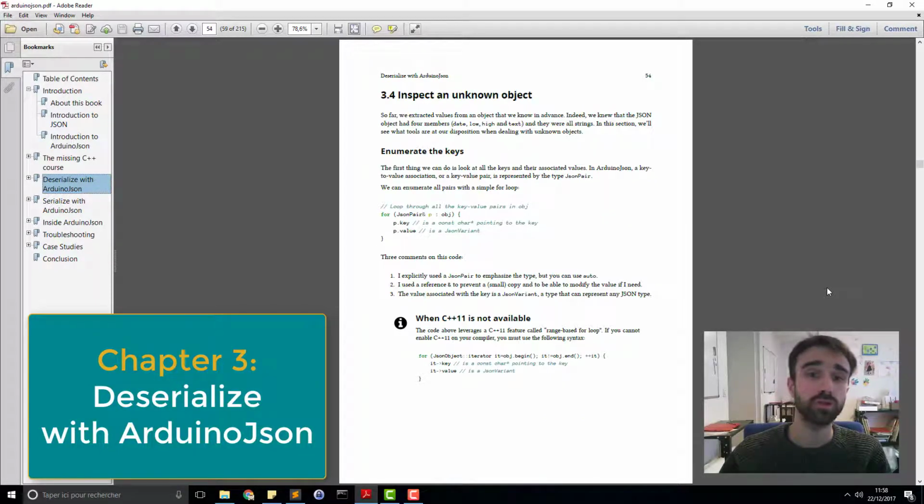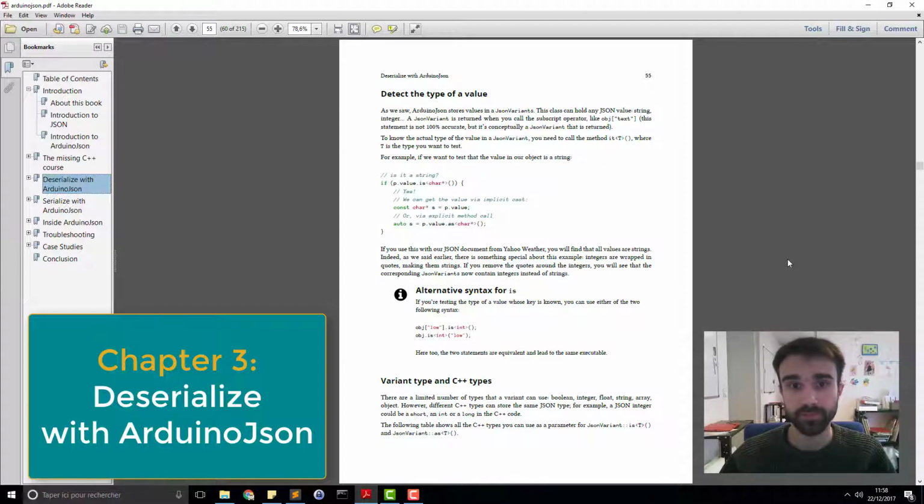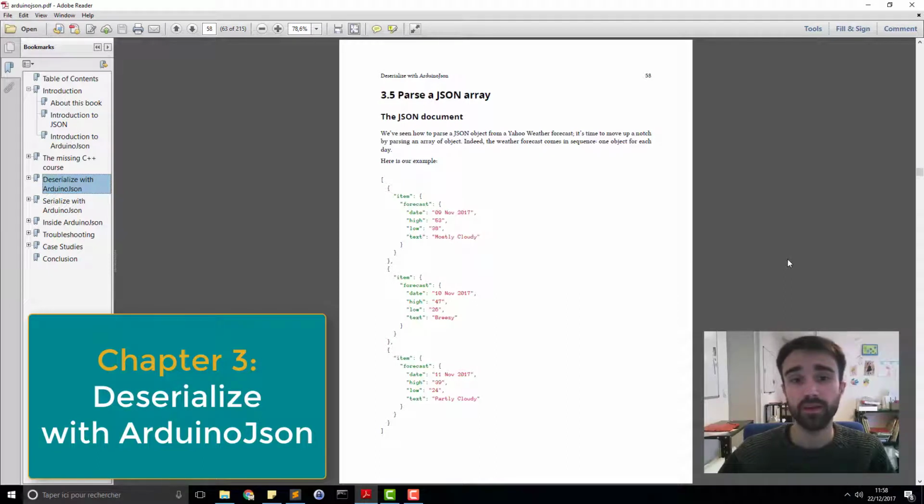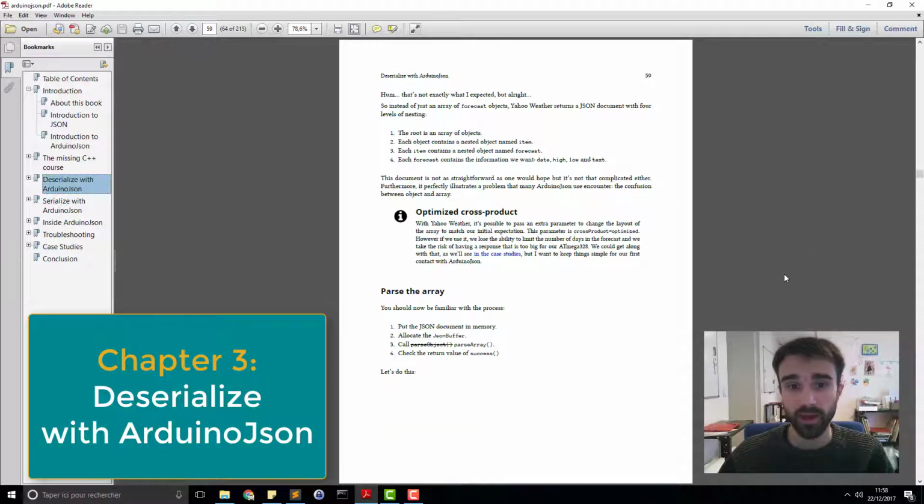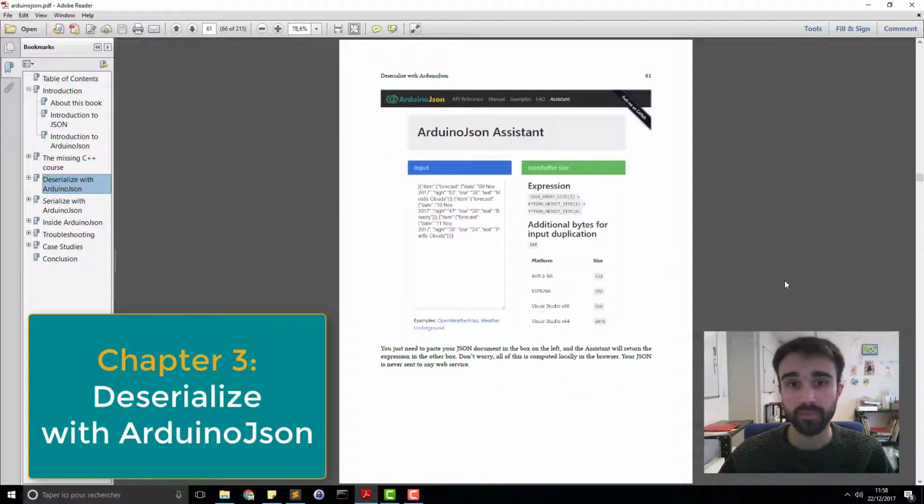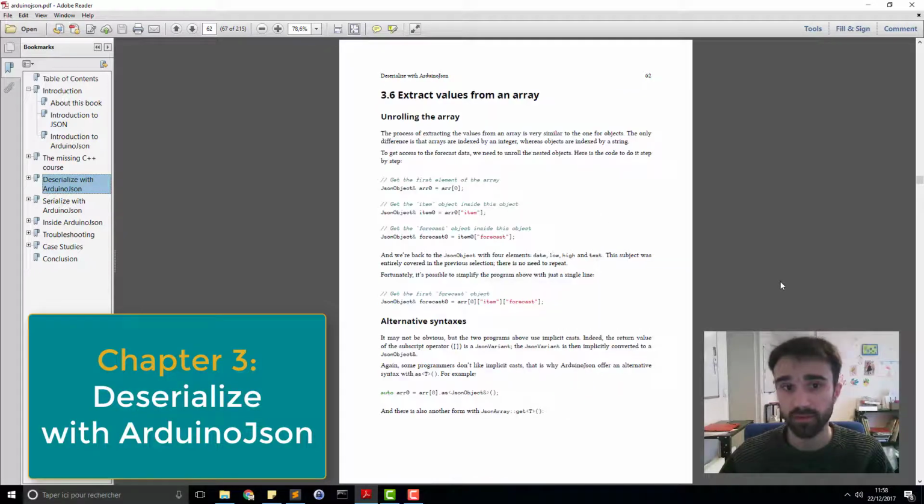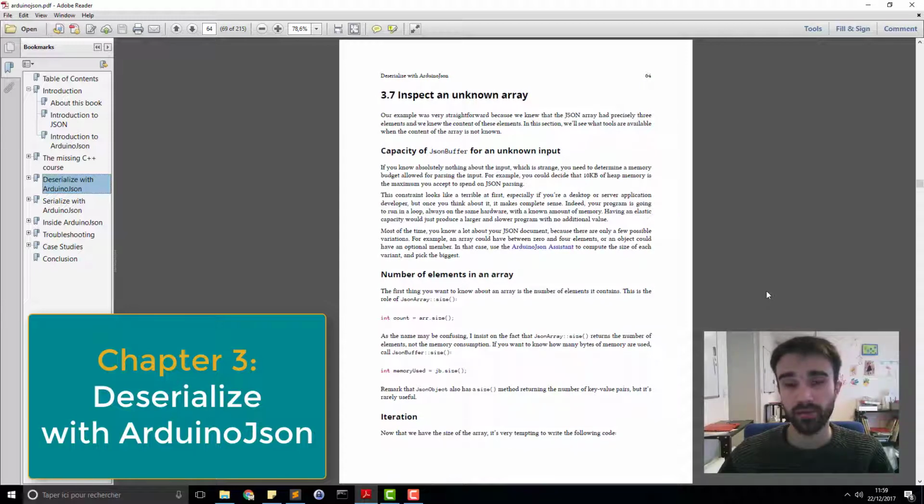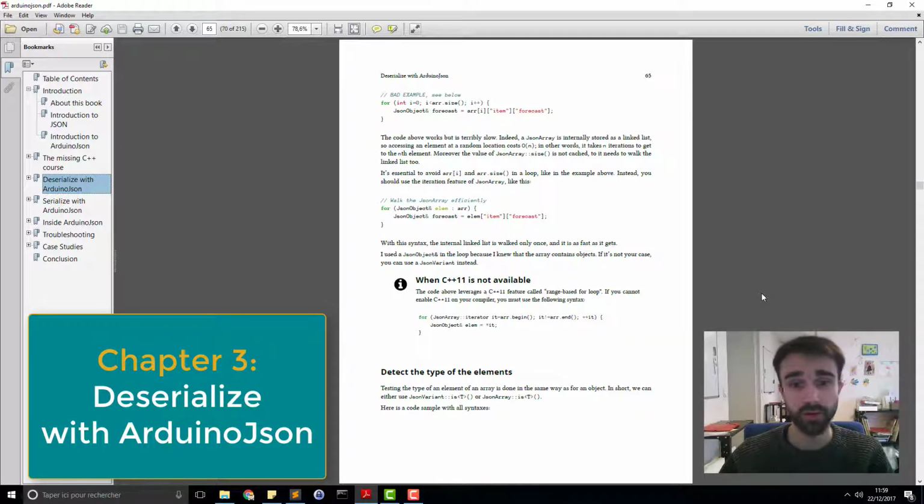It also shows how to inspect an unknown object, because you don't always know what the keys are, for example, in an object. Then it increases the complexity by deserializing objects in an array. Presents how to use the assistant. Now it shows how to extract the values from the array of objects. Same as before, it shows how to inspect an unknown array.